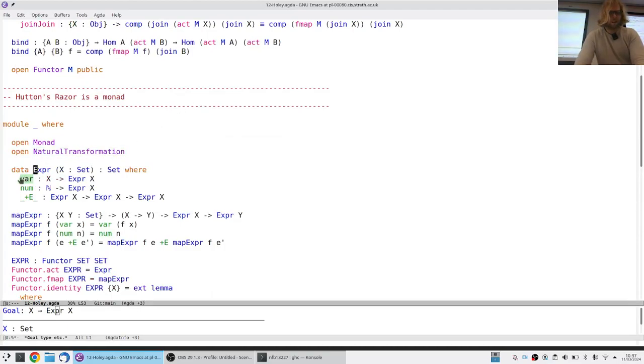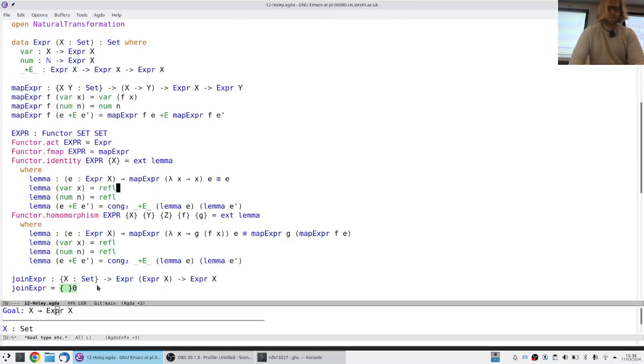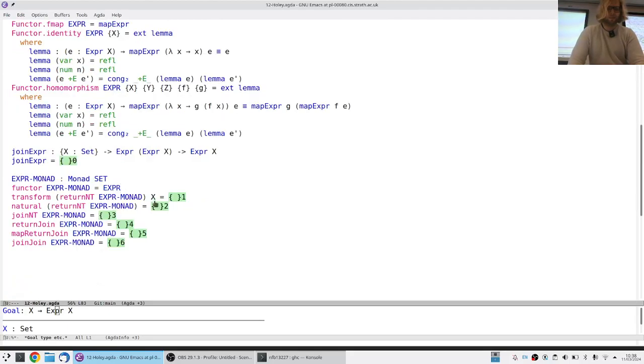Well, that's exactly the type of the var constructor, right? So we're saying that having variables is exactly that we have this return for the x per monad. It's saying that we can embed x into x per x. So I don't think we need to be doing more than that.